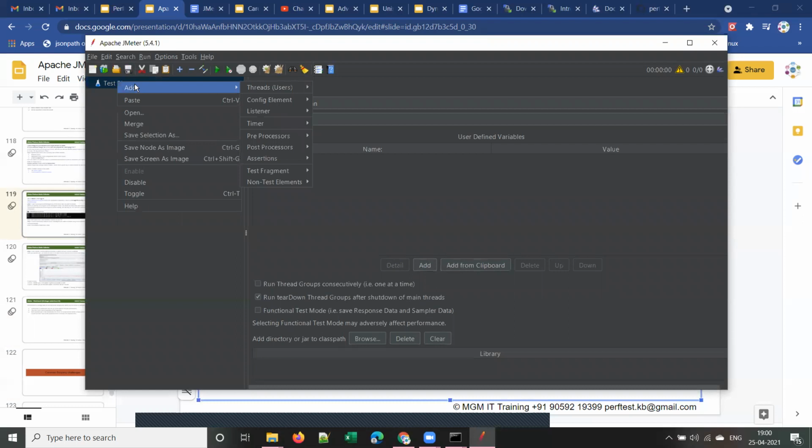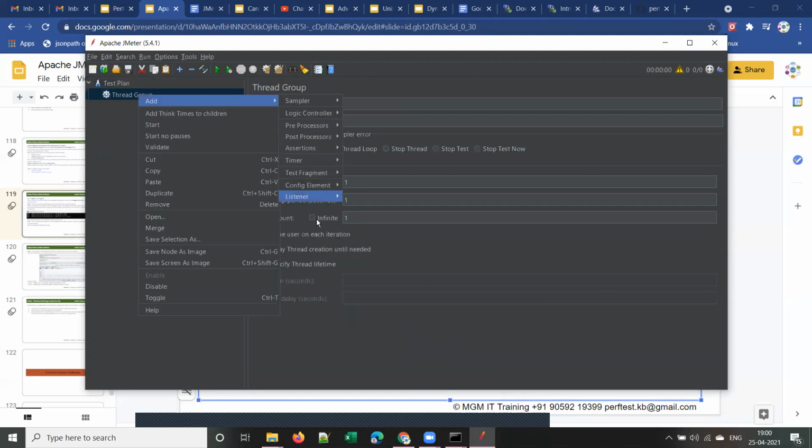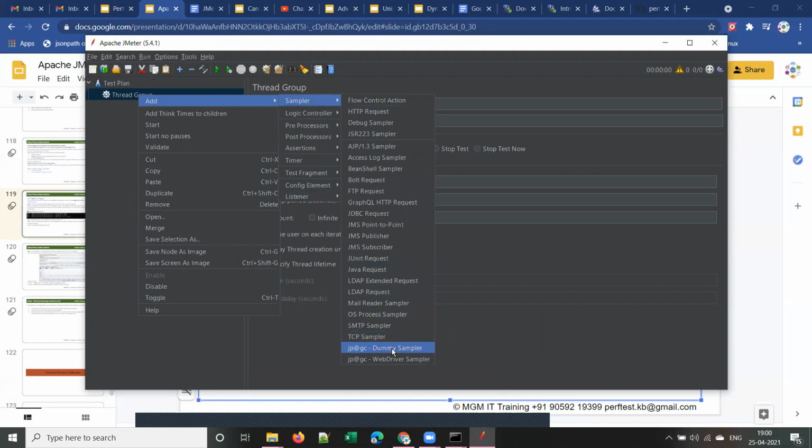Right. And now let me quickly create a script. So, no need to record anything or create a script. For the demo purpose, I'm going to use a dummy sampler, right? So I'm going to first add a thread group. To that thread group, I'm going to add a sampler called dummy sampler.